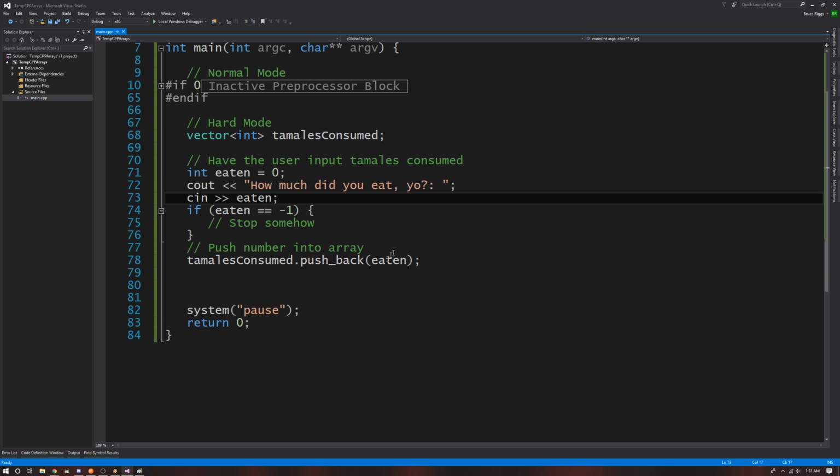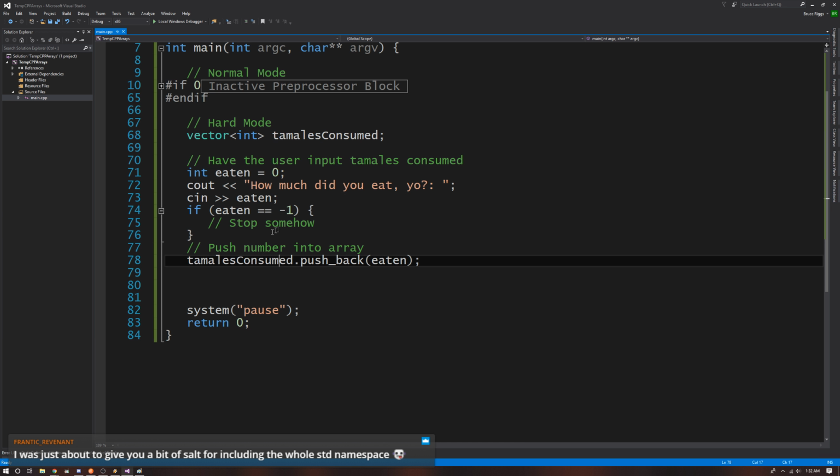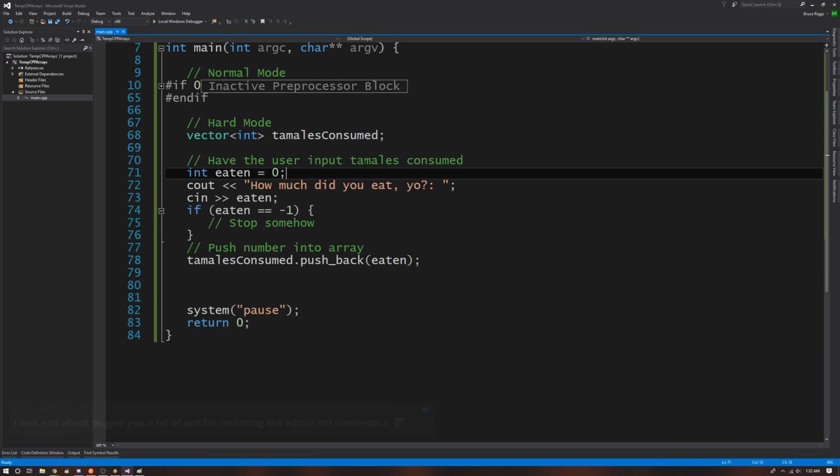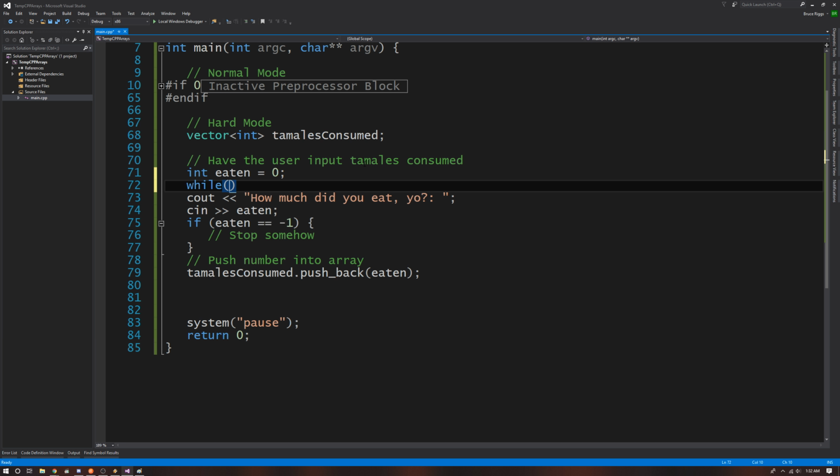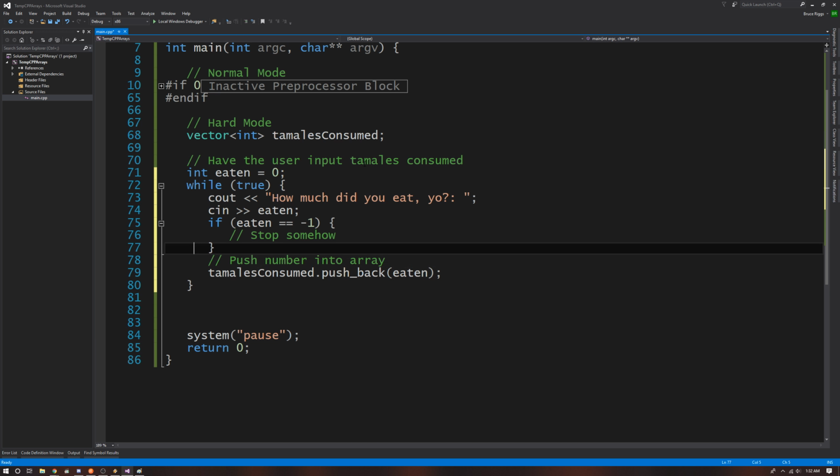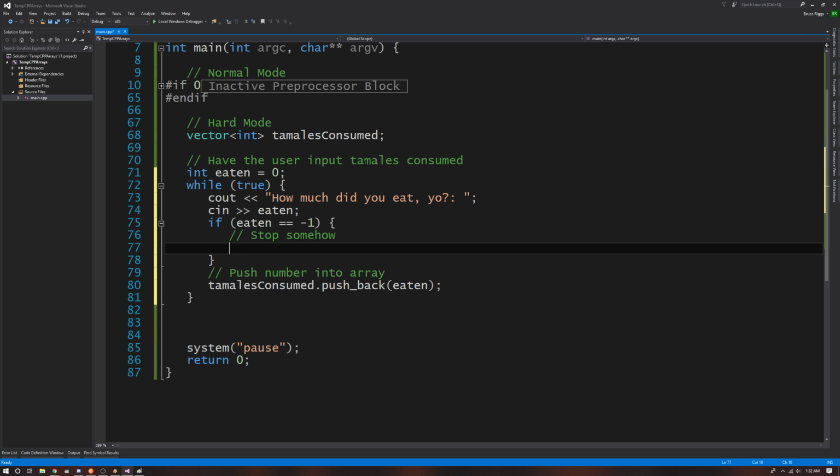Anyways, this will take one number from the user and stuff it into the array. If it's -1, we have to stop somehow. And also, we have to keep doing this over and over. So in order to keep doing this over and over, I'm going to make a while loop, and I'm going to hard code it: while true. So this thing will loop forever. However, if the user enters -1, I'm going to break out of this loop by breaking.